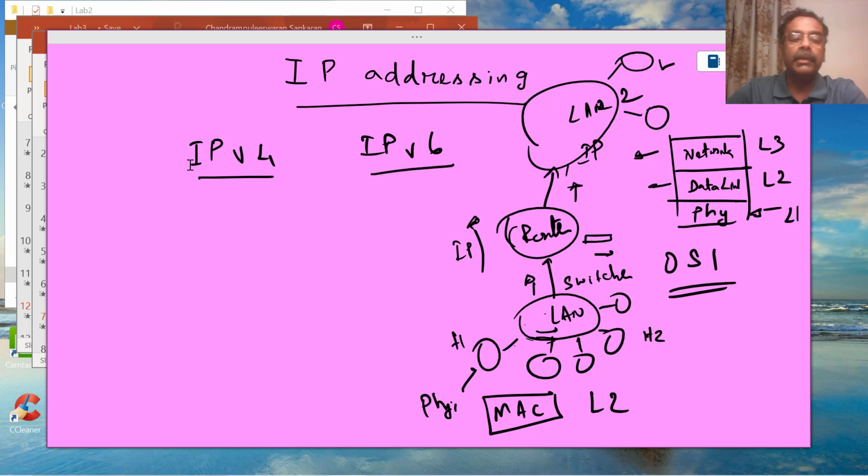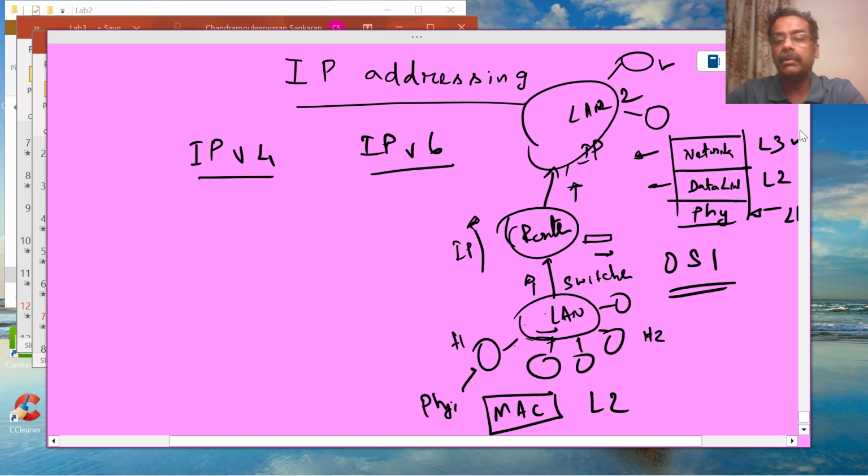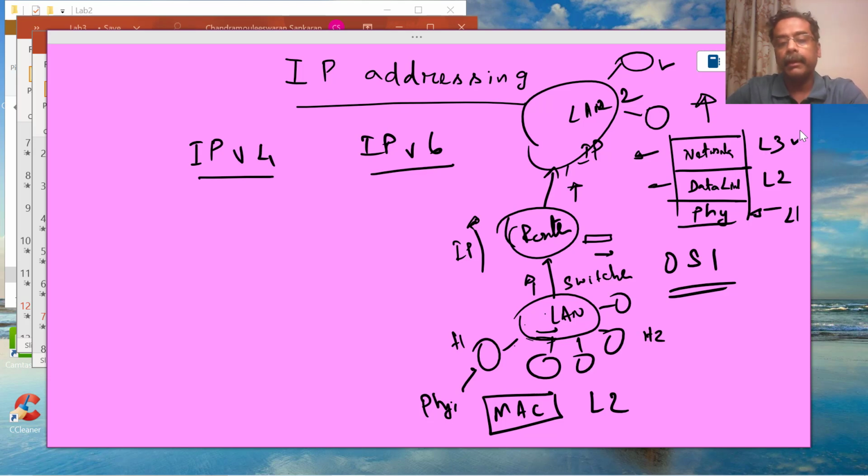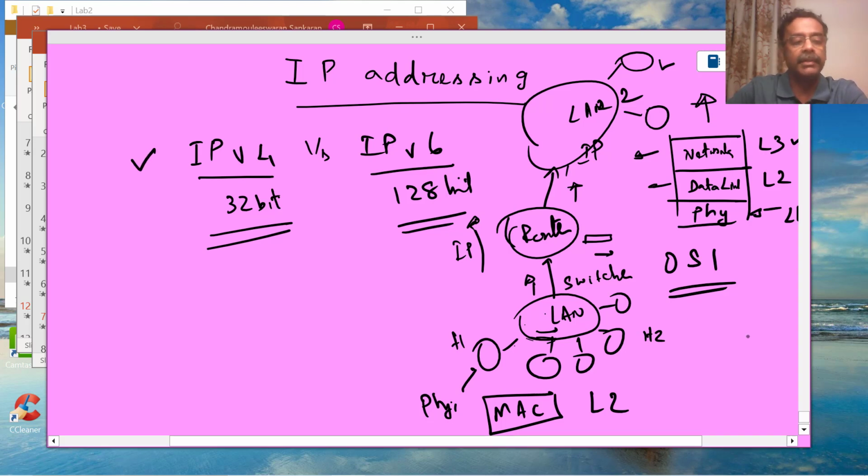What we are going to talk about is how we define the addresses of IP, Internet Protocol, which runs on level 3 of the OSI layers. We are not going to talk about anything else in this lecture. Now let us see the difference between IPv4 and IPv6. There are two different versions of IP addresses. IPv4 is a 32-bit address and IPv6 is 128 bits of addressing. Again, we are not going to worry about IPv6 now. Let us only discuss IPv4.